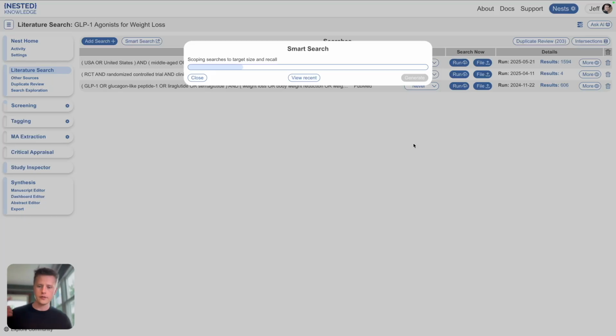It's got to run those searches against the PubMed database, and it has to mine those results and then give me at least a preliminary search string, which I can then go off and do some other things with. Either I can accept it just as it is, and finalize that search and bring that search into my nest, or I can work with our system to explore that search further.